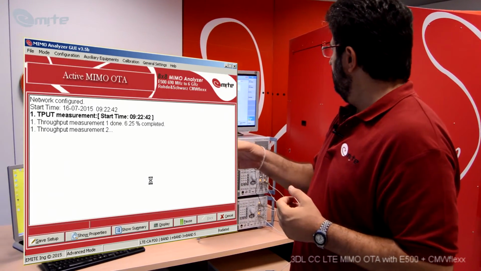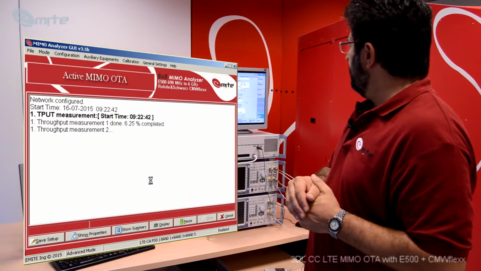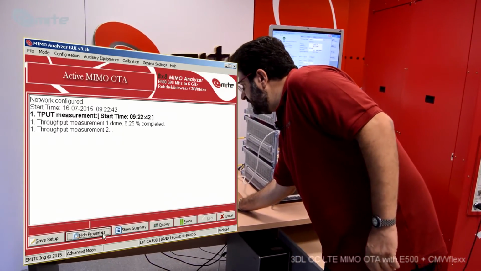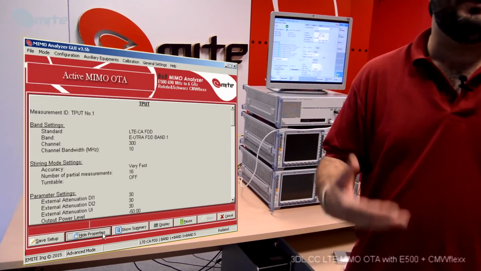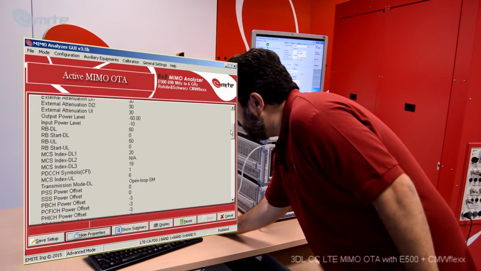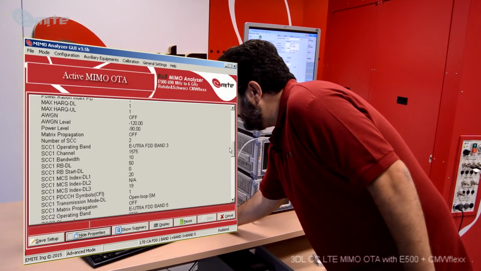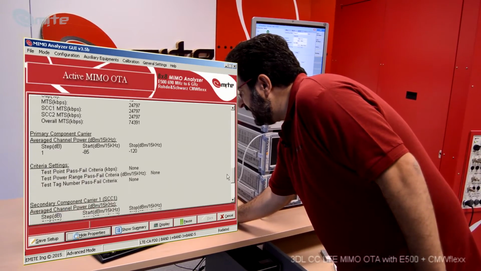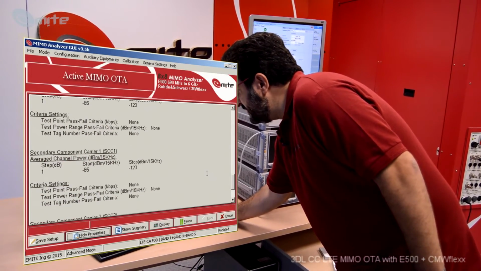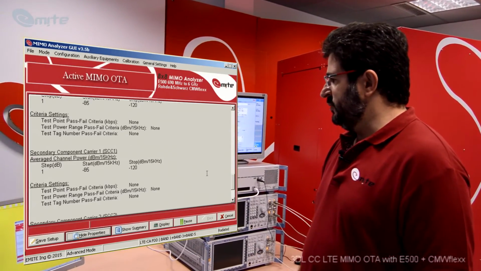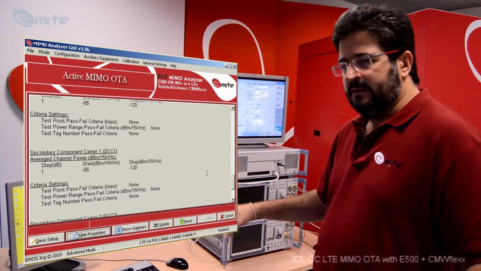At the same time, while the measurement is being performed, you can check the properties of your measurement. So therefore you can verify that the measurement is set the same way you wanted it to be. Check the bands, the settings for each band, and the throughput settings, and some other things here. You can even have pass and fail criteria to automatically set the report that we will see when the test is finished.